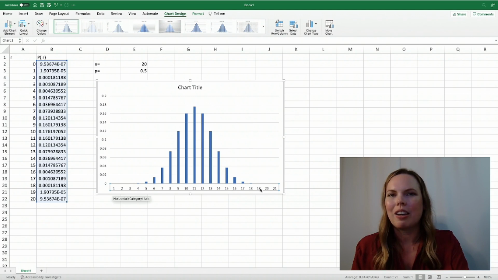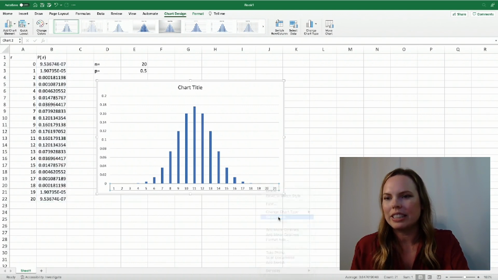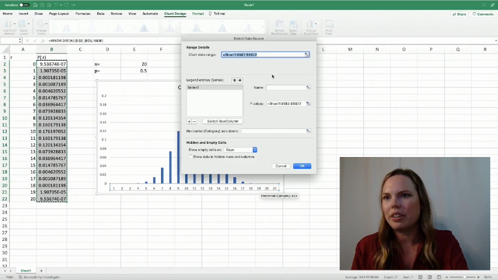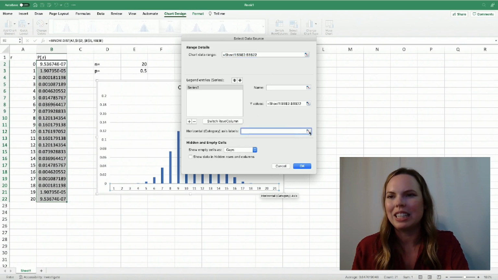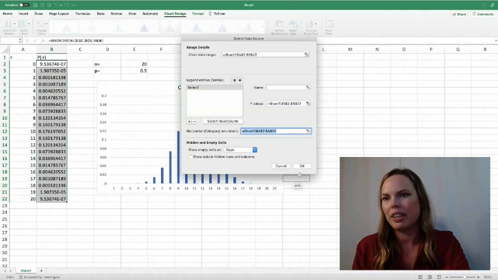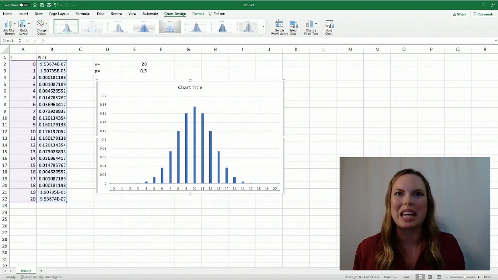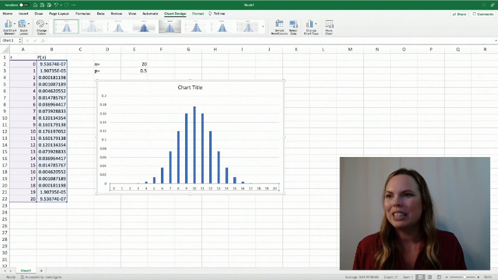To do that, I'm going to click on that x-axis. I'm going to right-click and select data. And then under the horizontal axis labels, I'm going to click this button so that I can reference it in my chart here. And I will click and drag on my R's, hit enter, and then OK. And there you go. You see that change. So that's how you can change those labels on a bar graph, is you can reference them in your horizontal axis labels. So now it's labeled correctly.